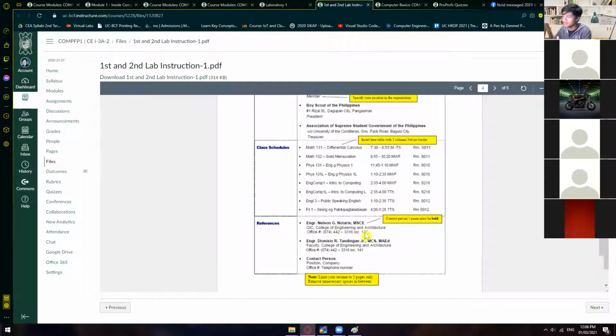And then for the references, I hope that you guys learned this one. When we see references, these are the people whom the company is going to call if they want to verify information from you. For example, your former instructor, or someone who has a high position, like maybe a lawyer or a doctor. The higher the position of that person, the more reliable the information he's going to tell the company you're applying to, the more valid, authentic, or legitimate.